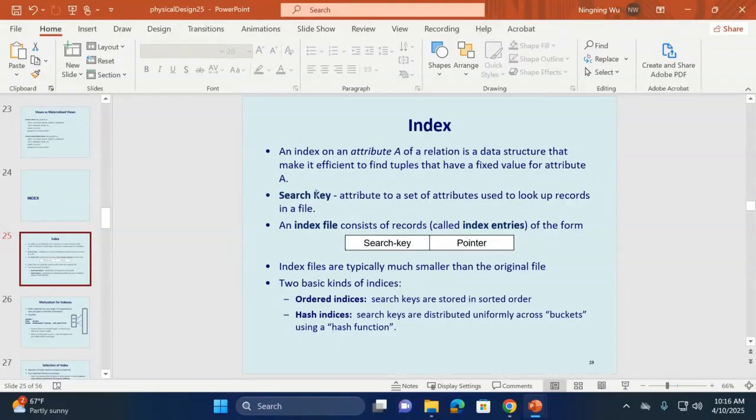In the index, we have a search key, which is the attribute or set of attributes used to look up the records. An index is a data structure that is more like an array. Each element of the array contains at least two fields. One is the search key, the other is a pointer. This pointer points to the physical location of the records whose attribute values match the search key.